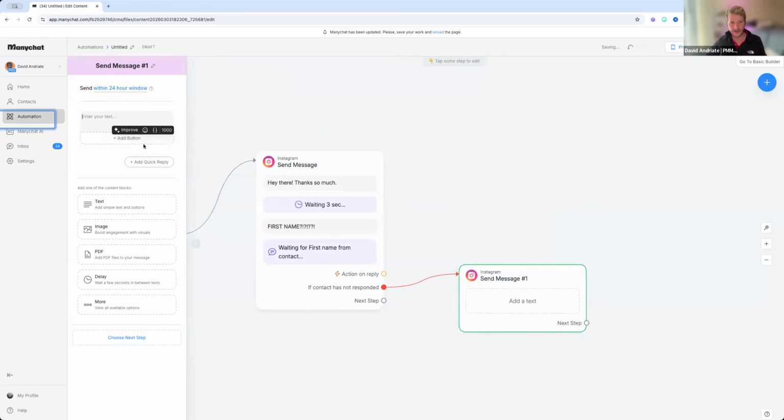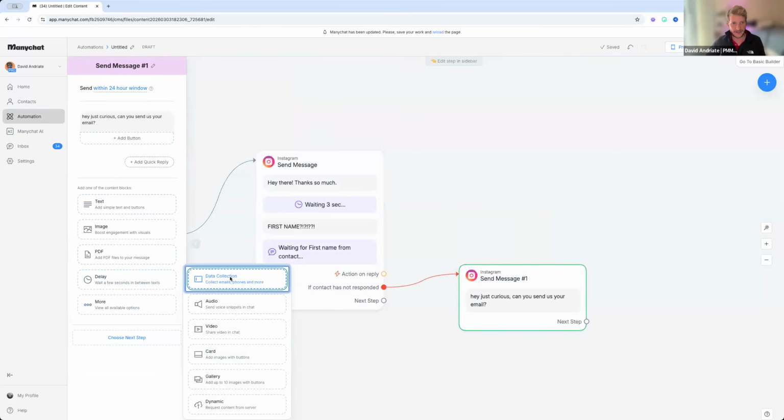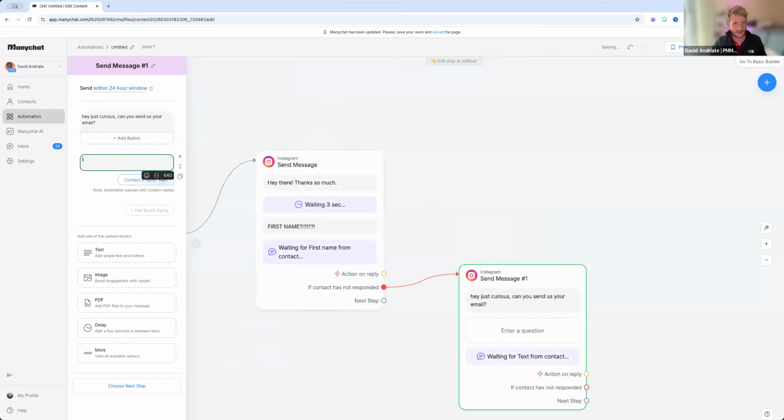We're going to go to Instagram and say, hey, just curious. Can you send us your email? Obviously, please do better copywriting than me. You guys are creators. You know how to talk to your audience. But I would go here and add data collection again. If so, can I have your first name or email or whatever?